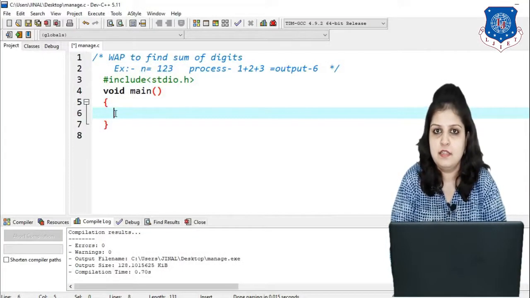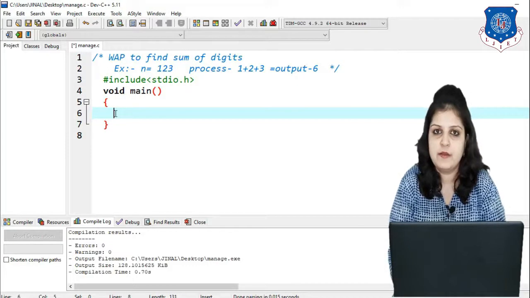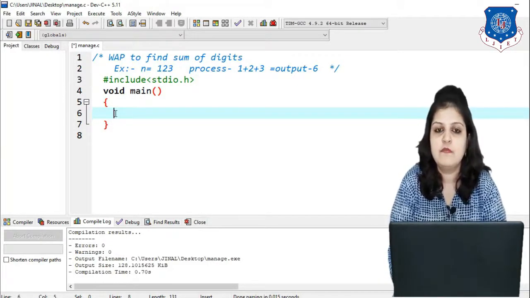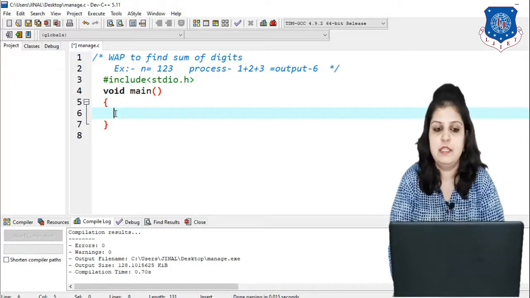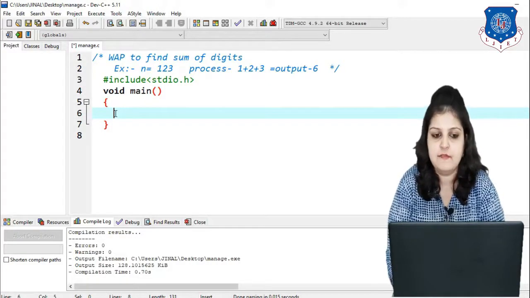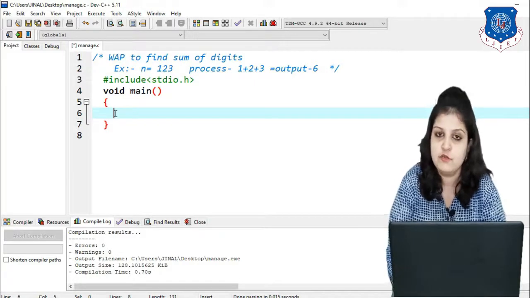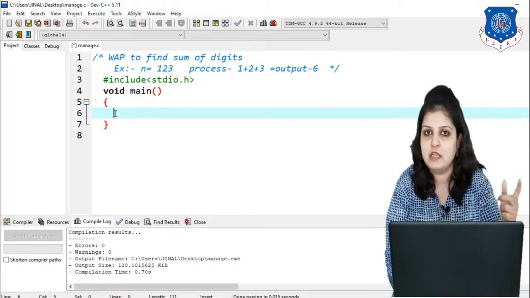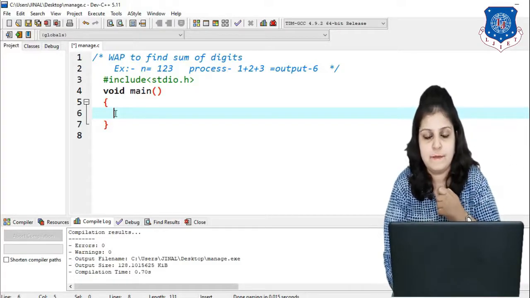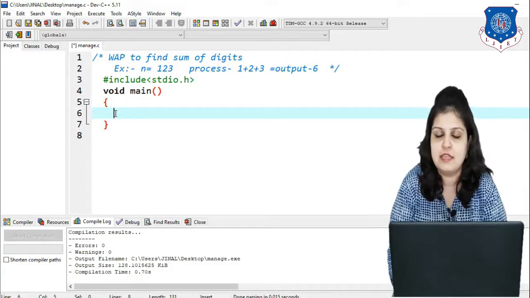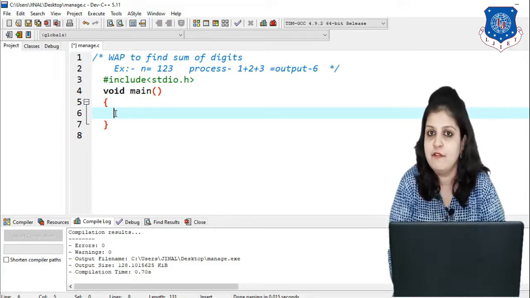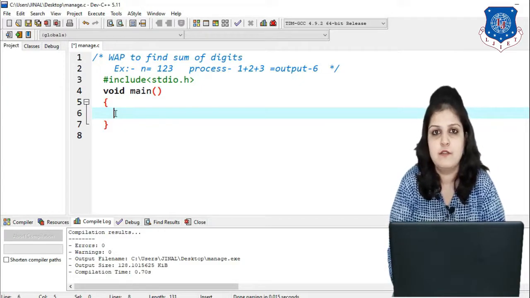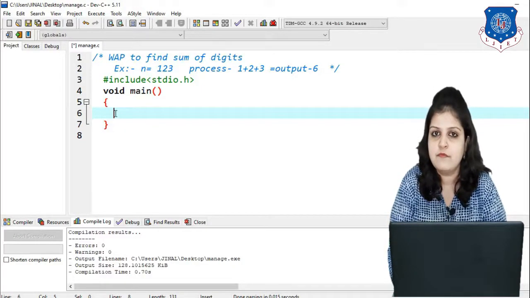Now let's see another program. The definition of the program is: write a program to find the sum of digits of a given number. Just see the example below. If I enter the number 123, then we have to do the sum of digits, meaning 1 plus 2 plus 3, and we will get the output 6. If I take one input, that is 56, then my answer is 5 plus 6, that is 11. So we have to do the sum of digits.